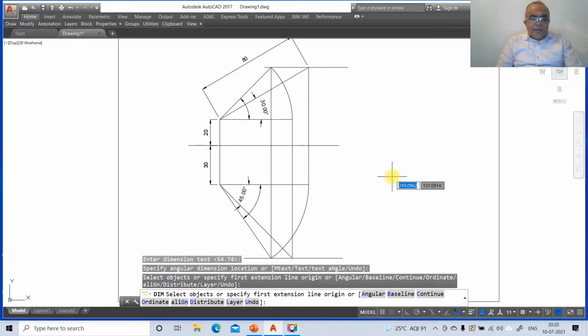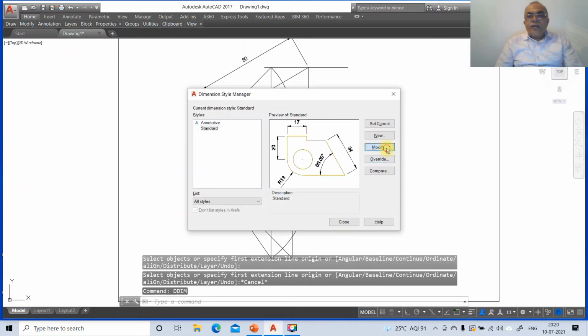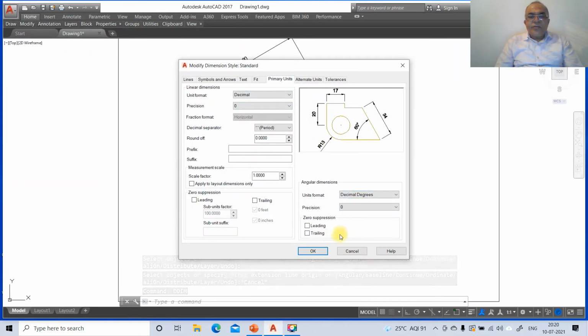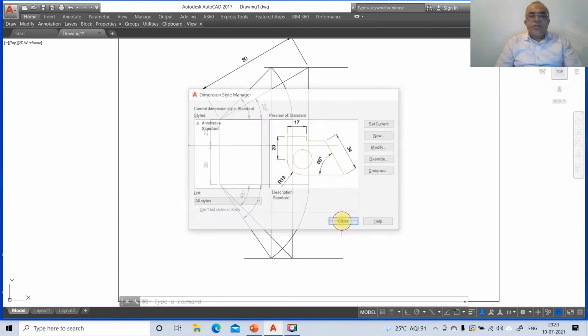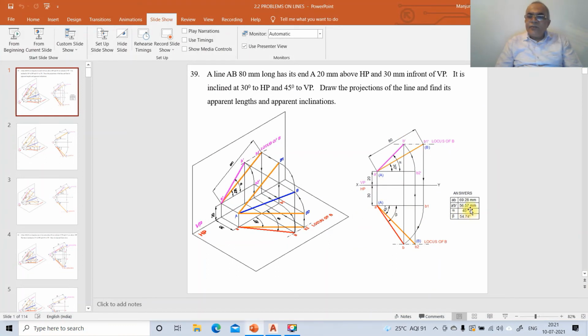Then go to escape, go to DDIM, go to modify, and click on primary units. The angular dimension, keep it as 0 and say OK and close. So this is how you get 54.74 and 45 degrees. So we have got these two.